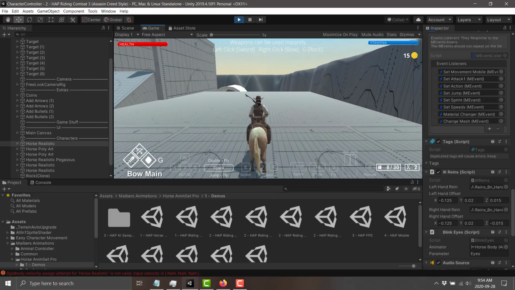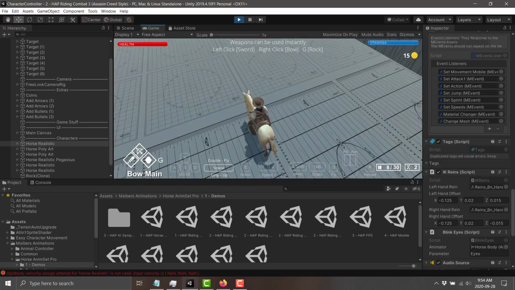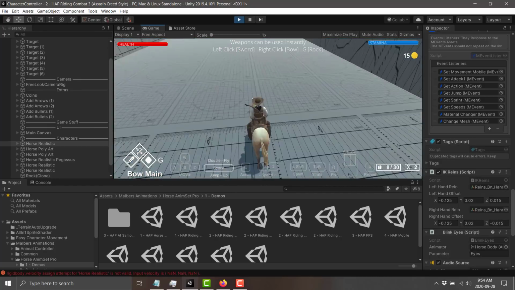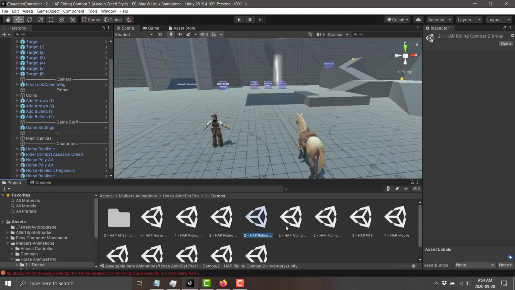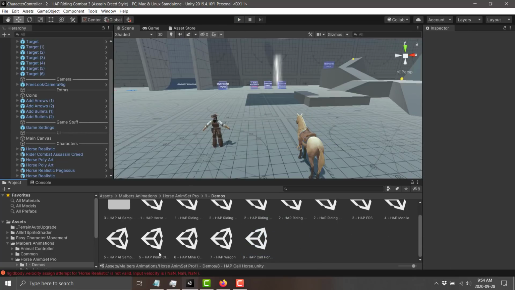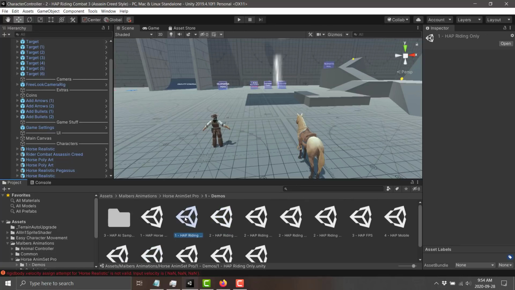So if you need to add horses to your game, you've got a ton of stuff here, and there's a ton of different examples. This one is like an Assassin's Creed style combat simulation that they're showcasing here, but you'll notice here you've got a bunch of examples to get you going: calling your horse, handling your horse, simple riding, and so on. And I was in the first-person view also as well there.